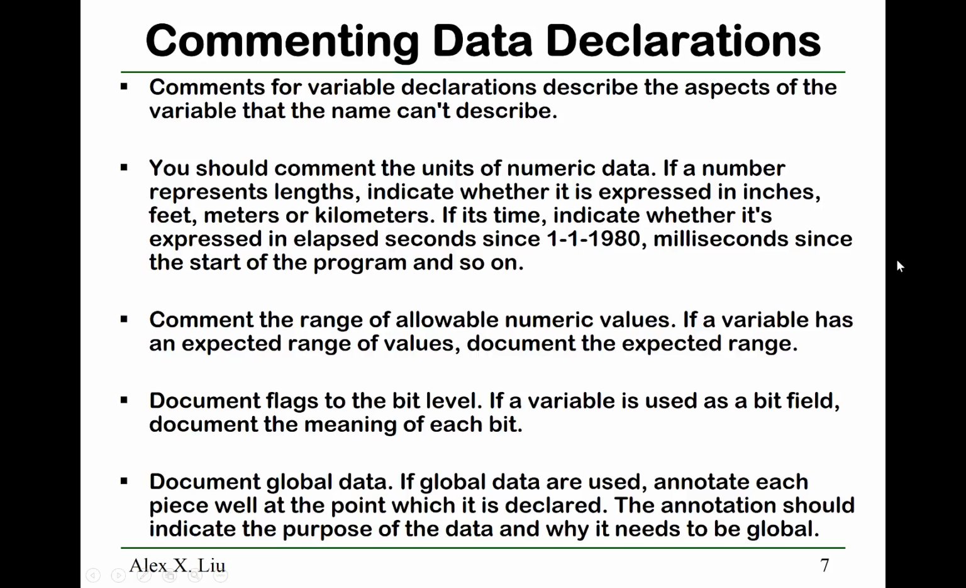So you should also comment the data declarations. The comment for a variable declaration should describe the aspects that the name cannot describe. Basically, add information that complements the name of the variable, which people can easily see.